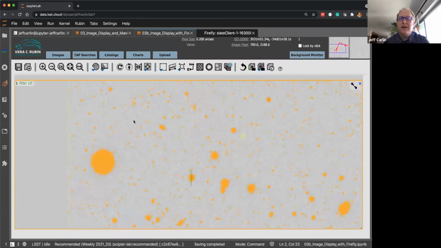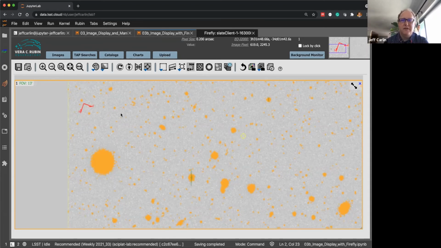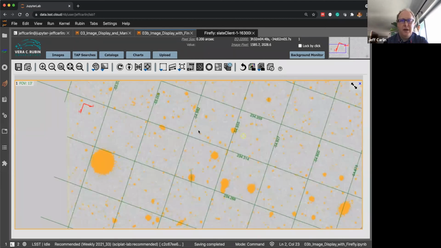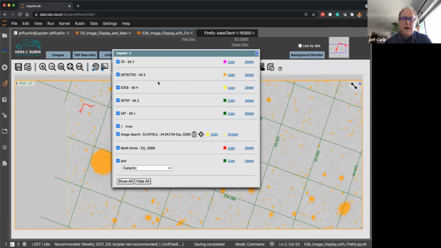Before we go on, another thing we did in the previous notebook is we displayed a coordinate grid in sky coordinates. If you mouse over this one, with the NE, this is just showing you the directions of north and east. So you can see north is downward, east is to the right. And this one next to it says add grid layer to the image. Nice. So we have a grid with coordinates. Now, going back to this overlay tool, you can see that the grid, because it's now overlaid on the image, shows here.